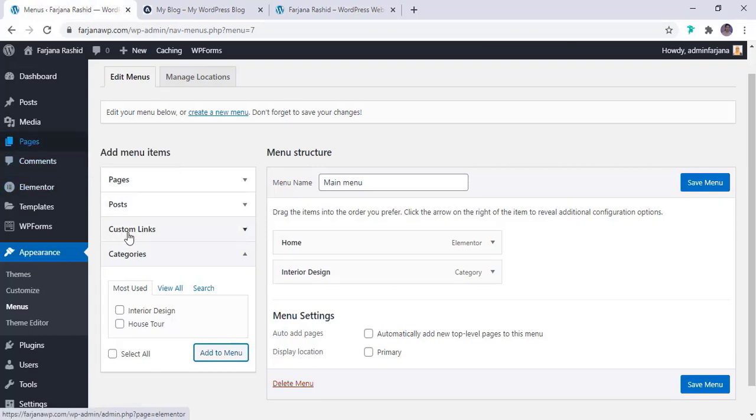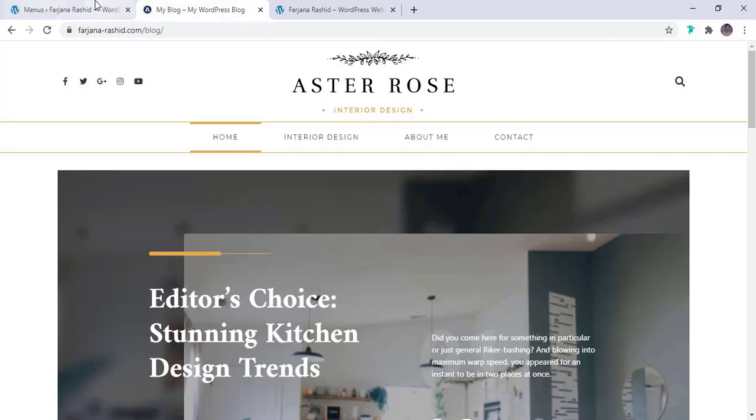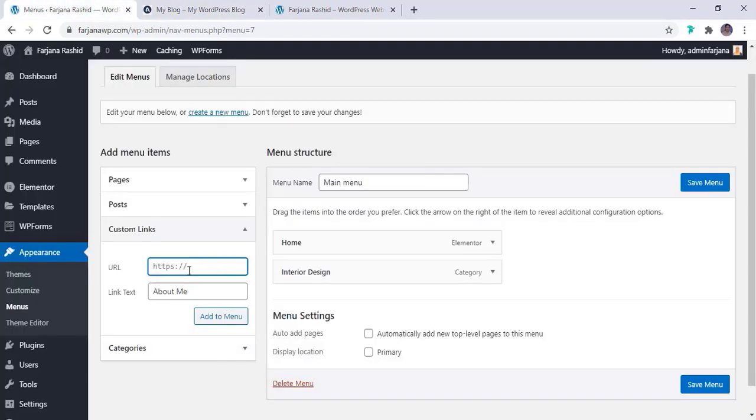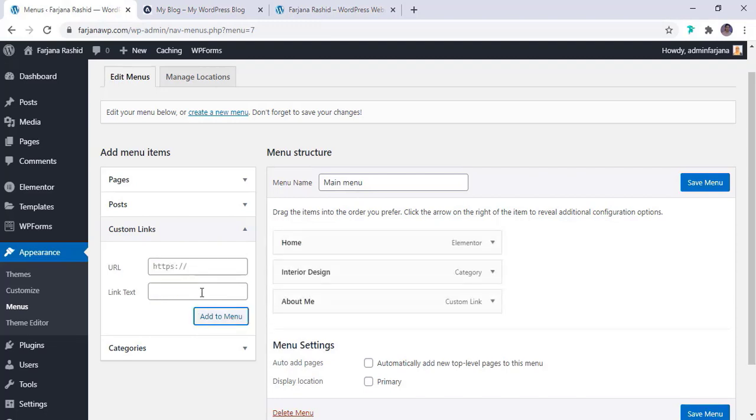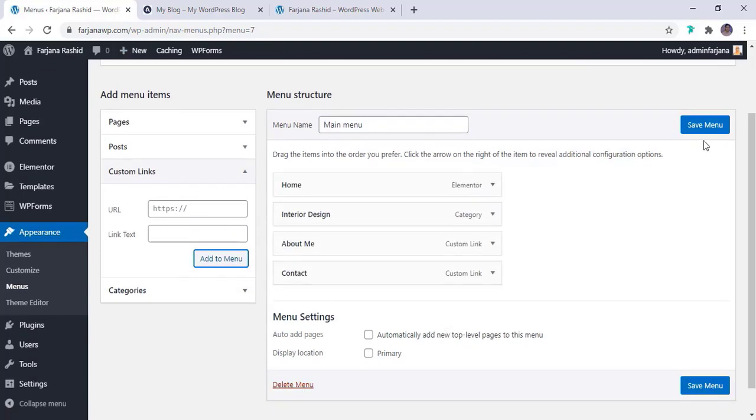So we did not create all these pages, so we can add a custom link for about me or, okay, about. And here for URL I'm just adding a hashtag for this time, and finally here is contact, and also adding a hashtag, and add to menu and save menu.